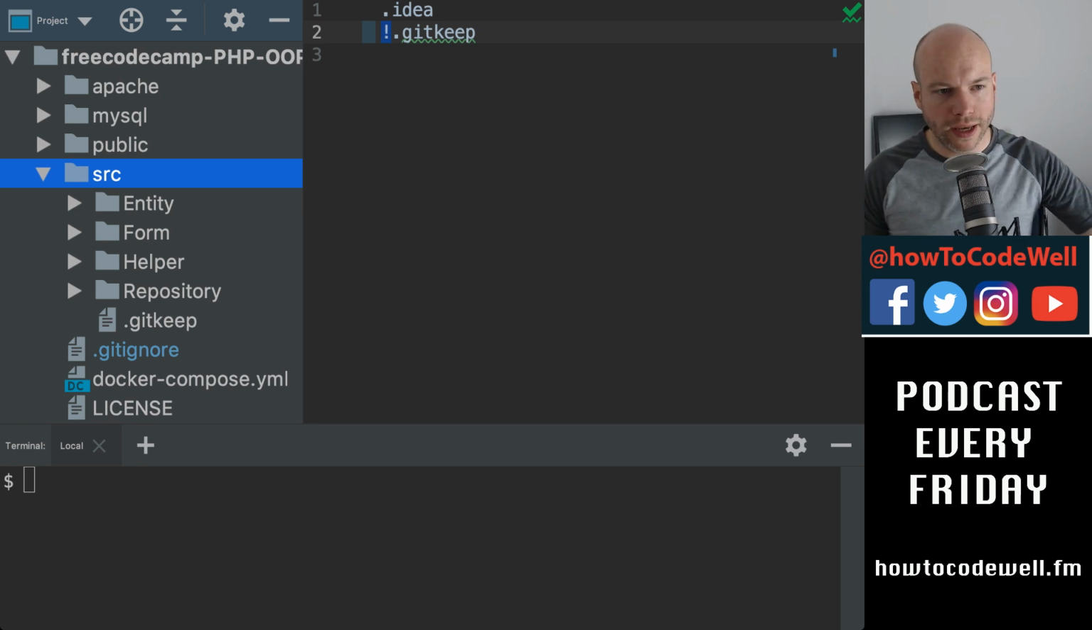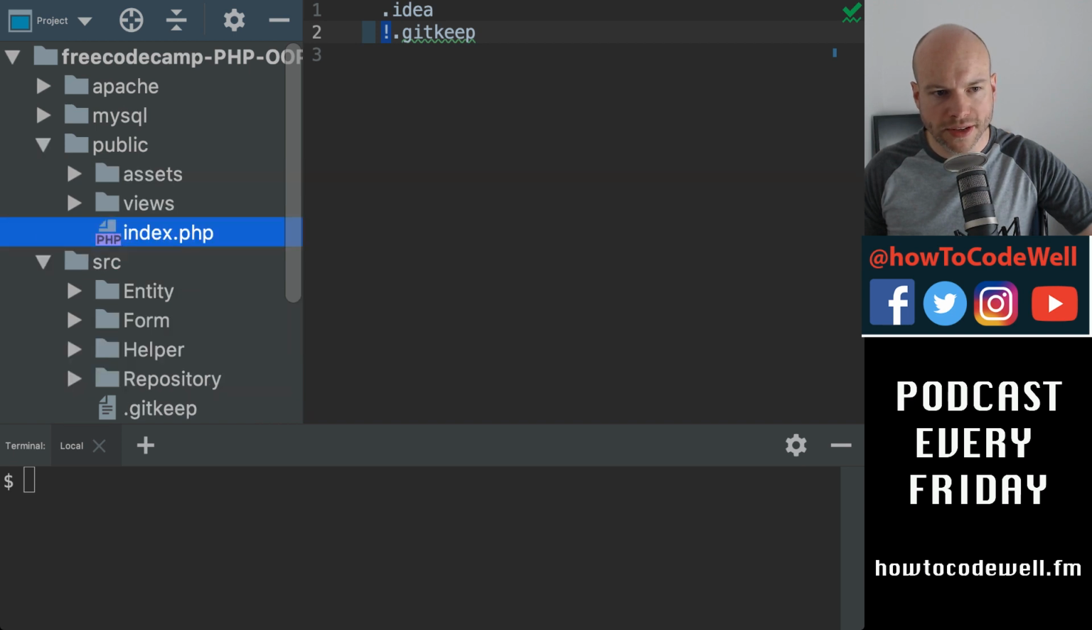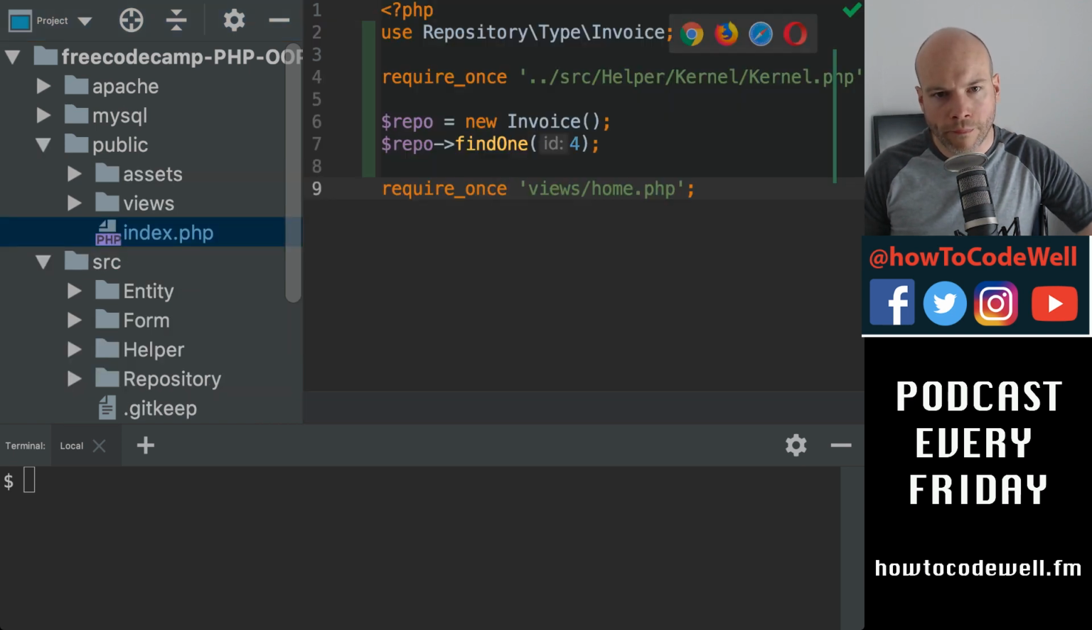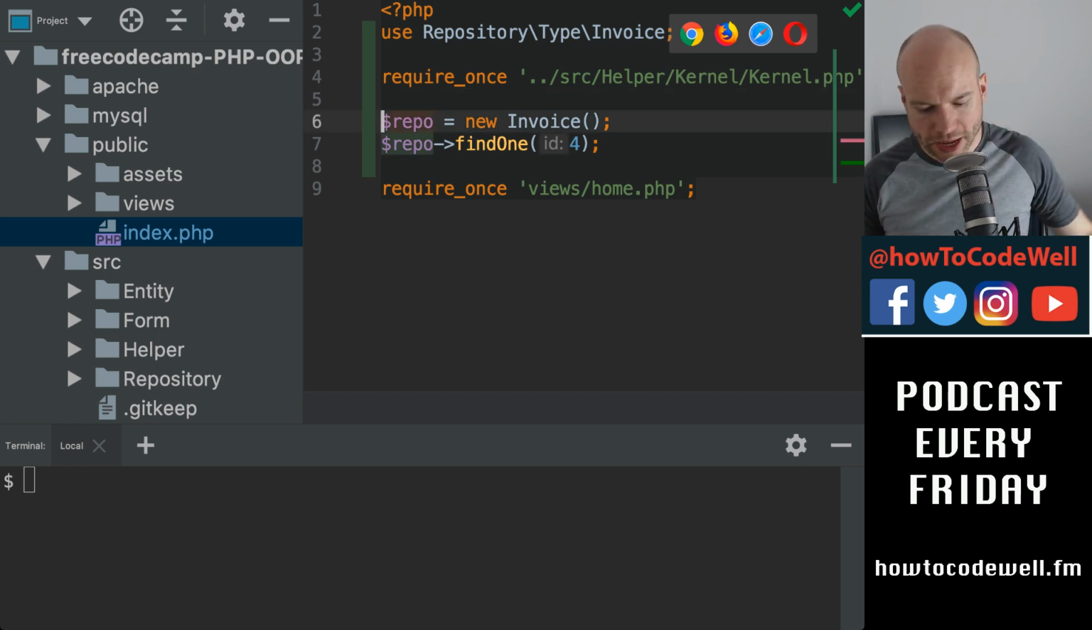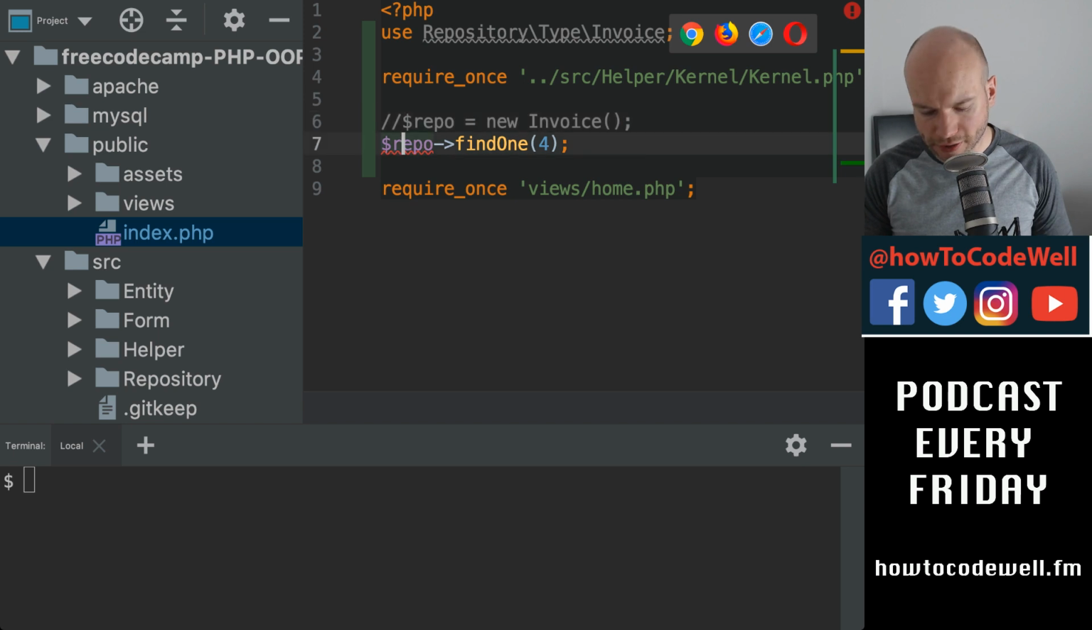My cold is annoying. So the way I'm thinking is that we go to public and we get to the index.php, and we can see that we have a use and import statement here. Let me just comment out a couple of things, and we'll step through how I've done stuff. So we'll comment all that out and hit save.